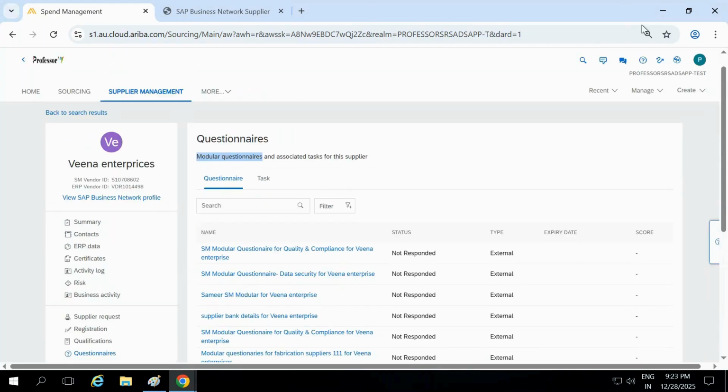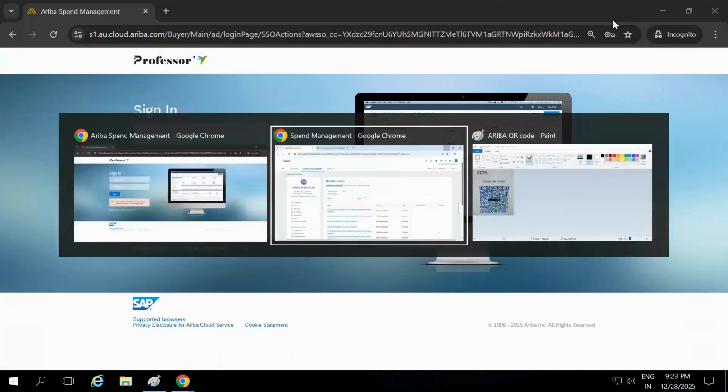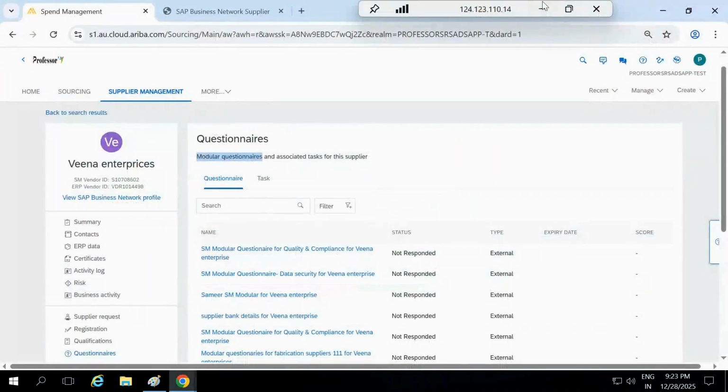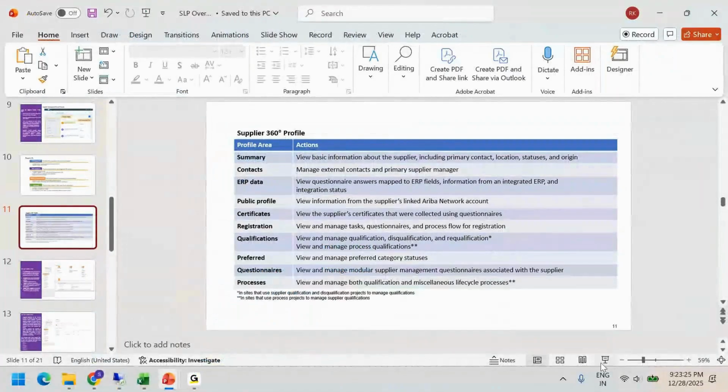So this is what the SLP migration, or the SLP UI, looks like.